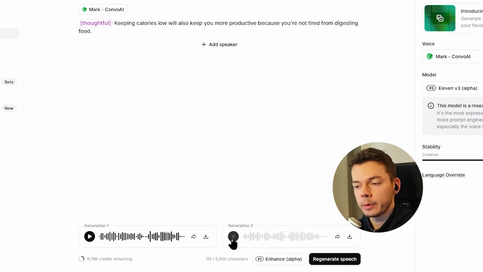The fifth script. Keeping calories low will also keep you more productive because you're not tired from digesting food.